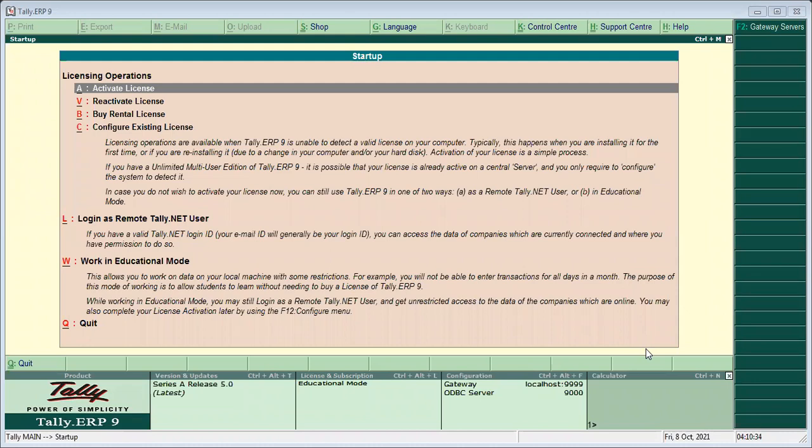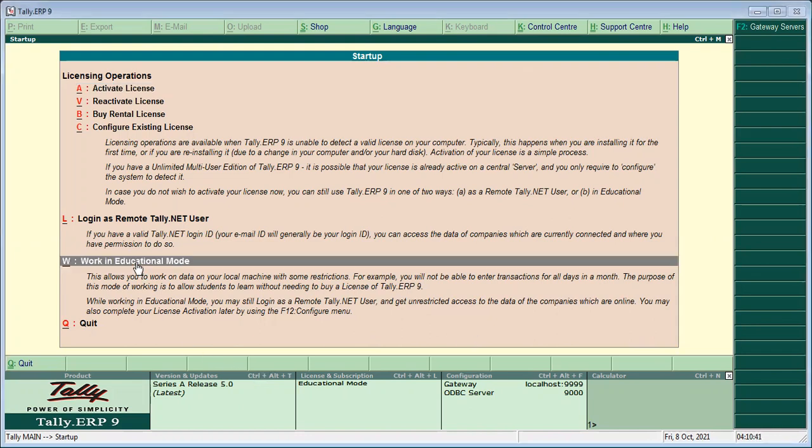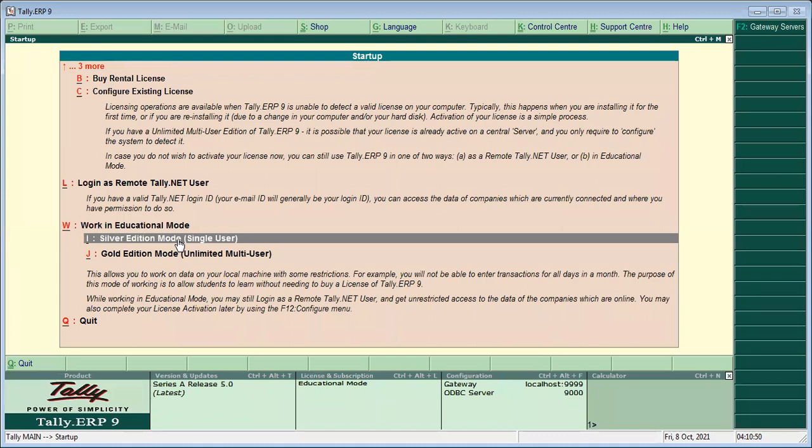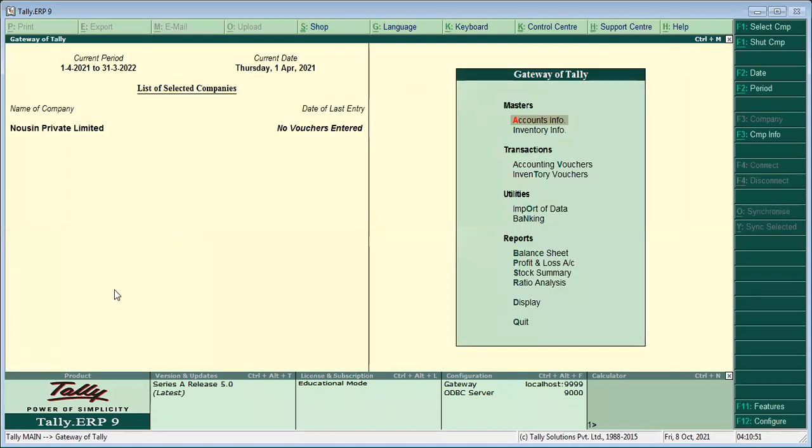Dear students, today we are going to learn about creation of a company in Tally software. Open Tally, work in education mode, single user. So this is the first screen of Tally.